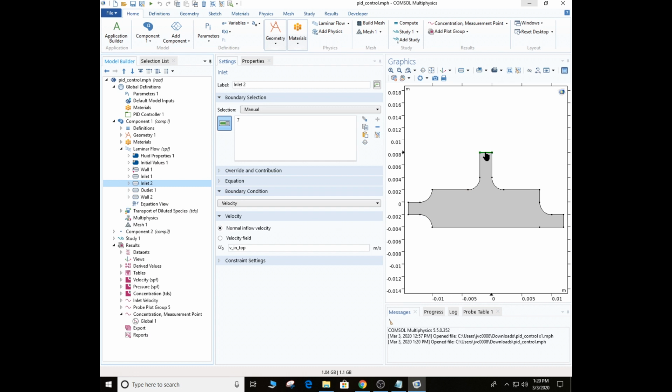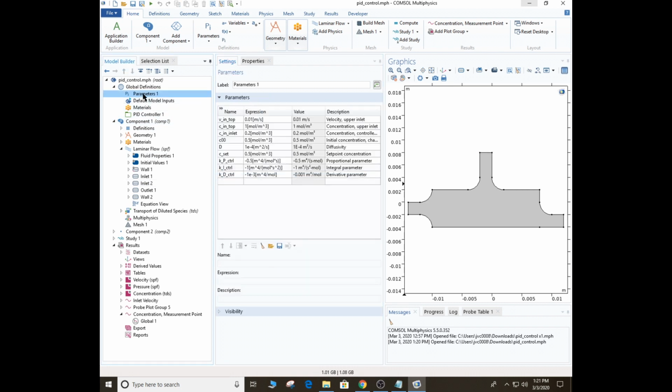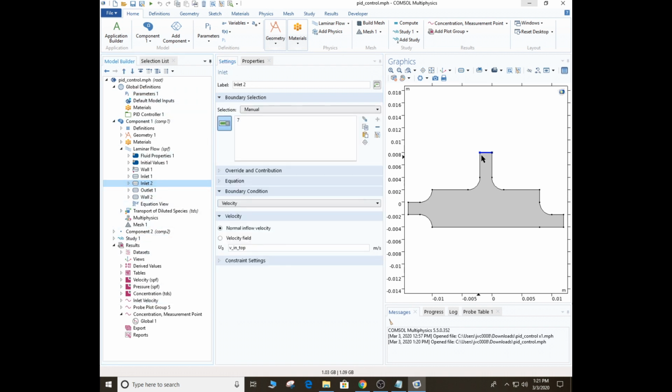And then what we chose here was this inlet. Now remember, this is at the top, and this is just a constant flow coming in, right? Remember, we have this variable vn top. That's from our parameters up here, vn top right here. So that's what we set for this top inlet.